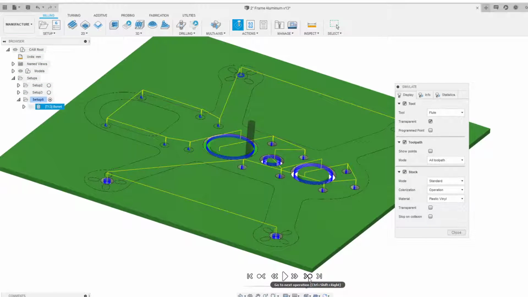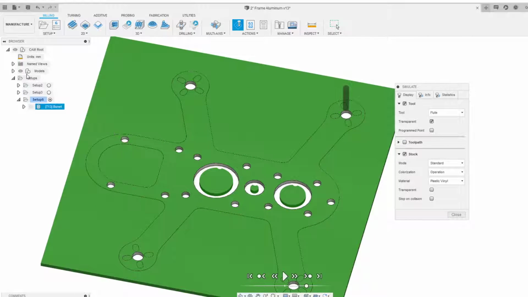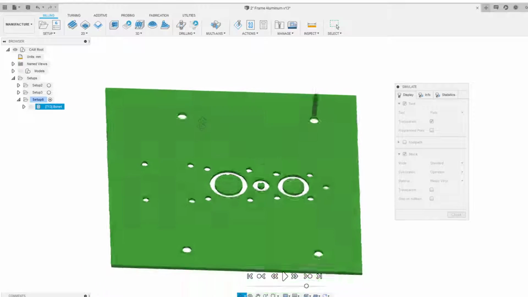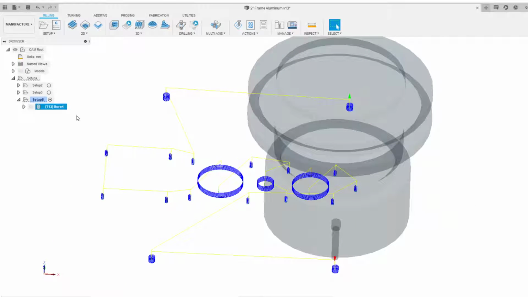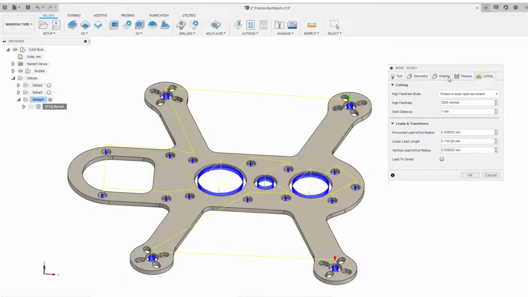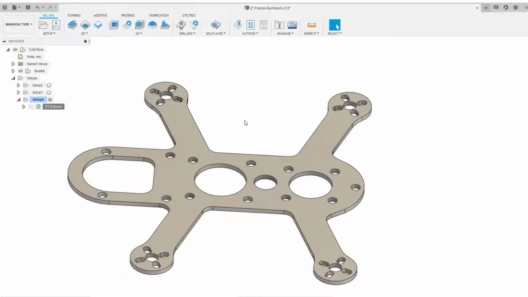So I'm going to pause this and press the fast forward arrow here. I'm going to turn off the toolpath, and I'm going to turn off the model and just make sure that this looks reasonable for what I expect. Cool. Again, if you want to turn off that lead out there, you can go into the linking tab and you can adjust all these linking parameters here for the vertical radius, the length, and all that kind of stuff.